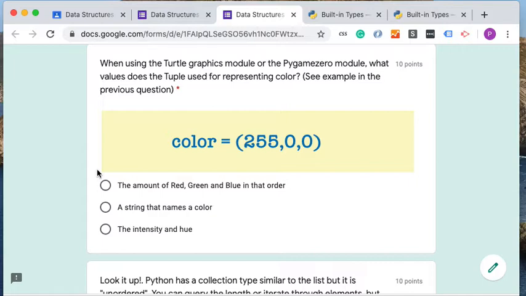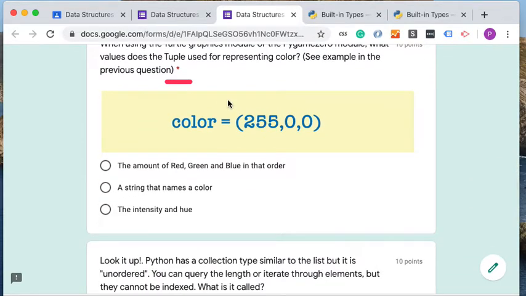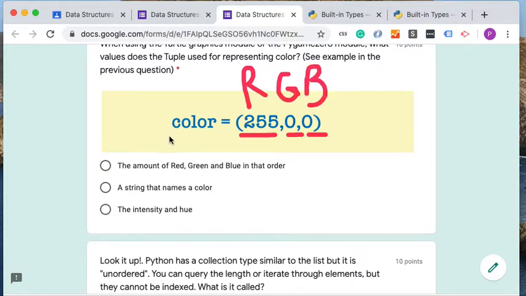All right, the next one. This is where we've seen the tuples the most. When using the Turtle graphics module or the Pygame Zero module, what values does a tuple represent? And if you saw the answer here, you could go back and fix that answer if you got it wrong. Is the tuple used for representing color? See the example in the previous question. Well, actually, I duplicated it here. So in this one here, we've got 3 values, and those are going to be for the red, green, and blue, RGB. The amount of red, green, and blue in that order. I can already see that answer, or a string that names a color. Now, sometimes you can have strings to name colors, but not in this case. We're doing it by this actual color. So this is the answer here.